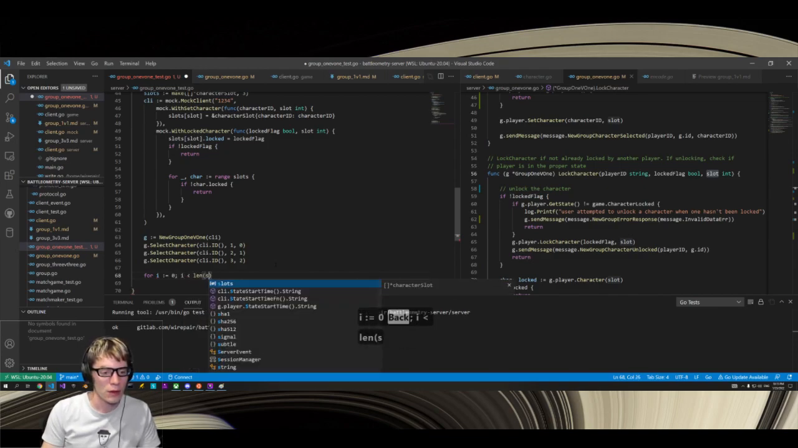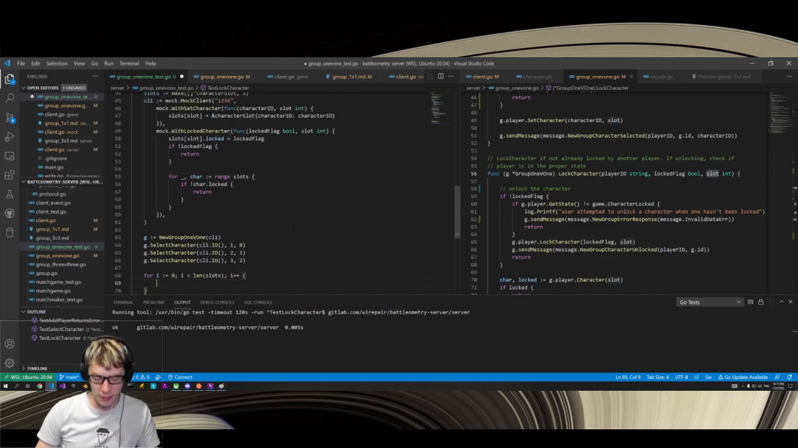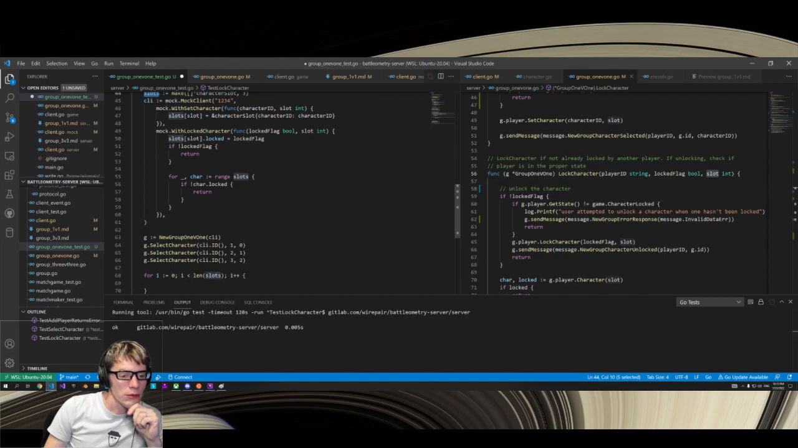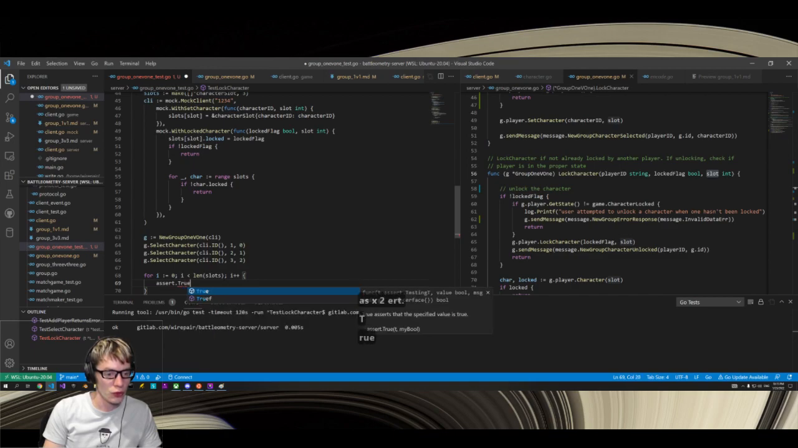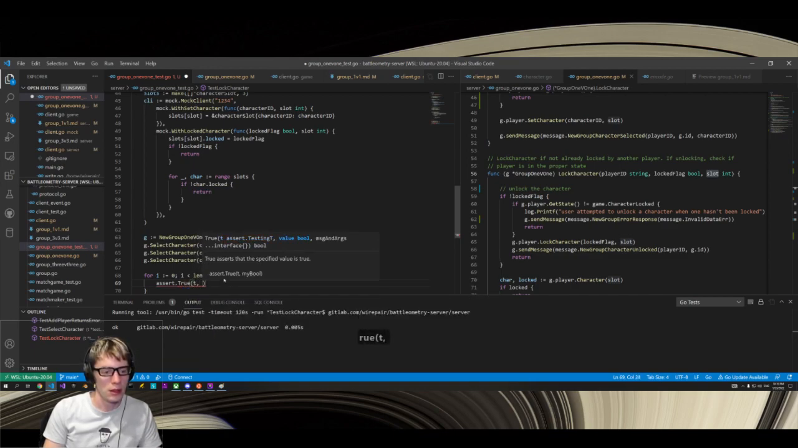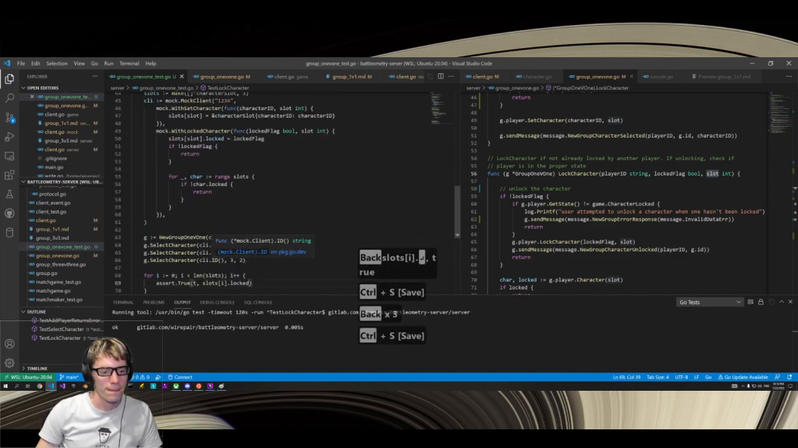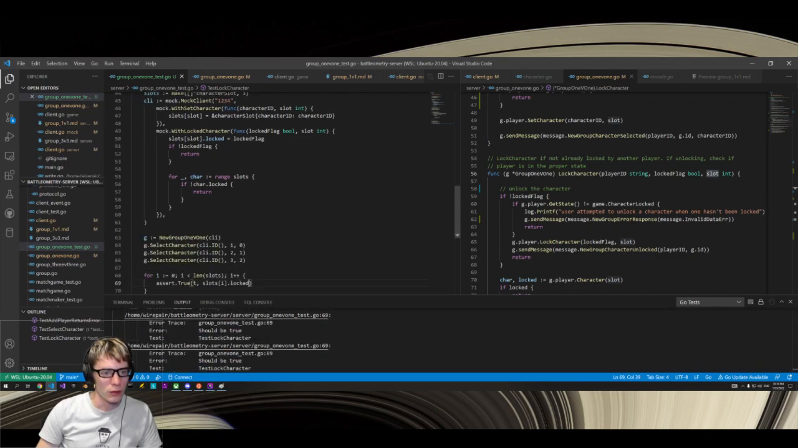Less than slots, and then we need to. Where am I? My head is not on right now. Apologies. Okay, so our slots, iterate through them, and then we need to assert that it is true that the character's slots at I locked is true. Oh wait, no. Should be true, should be true. Sorry, I don't know why I didn't set that.